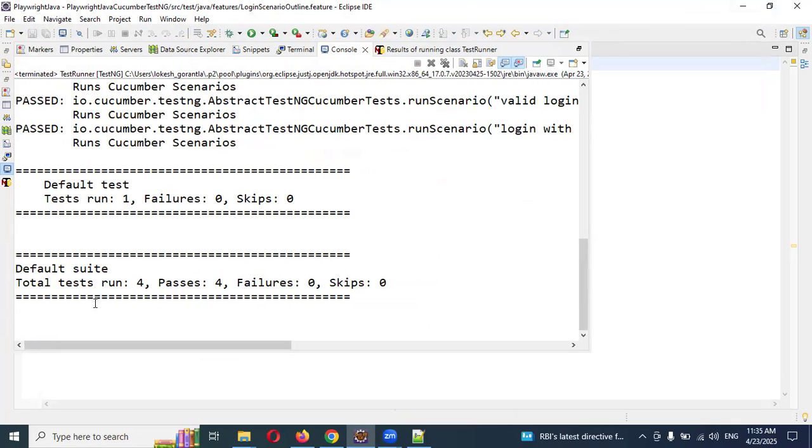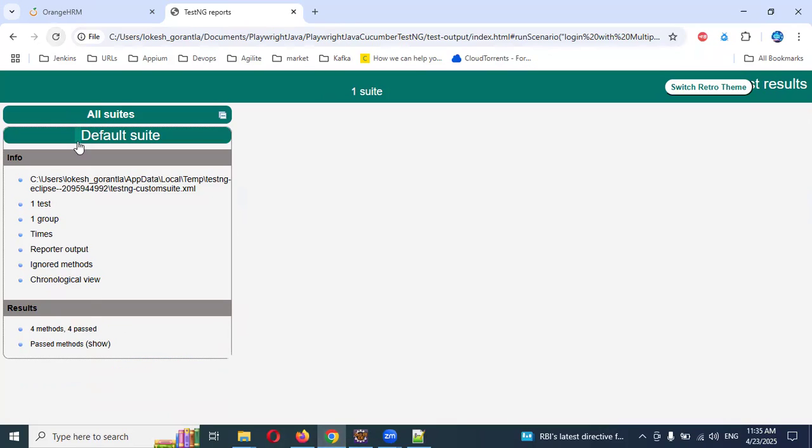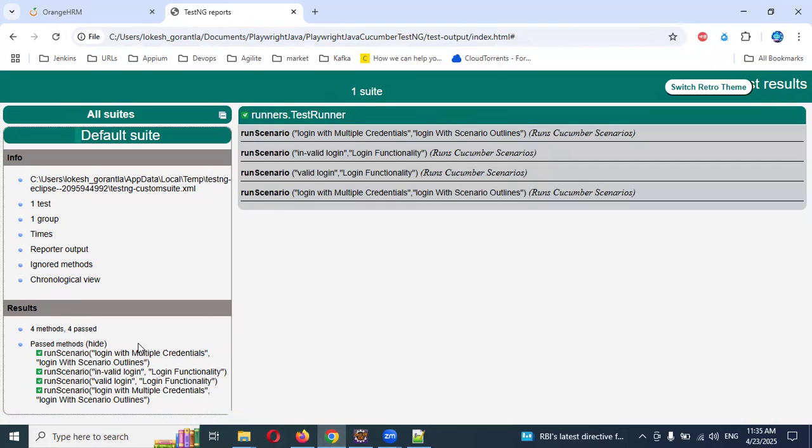See, all got passed. If you refresh now here, it is 4 out of 4 methods. You can see 4 different kinds of methods. Like this we can achieve the scenario outline. Now there is one more case, the data table. The data table has the same format, but it works for a single set of values. Multiple values we can also provide, but only at a single place.